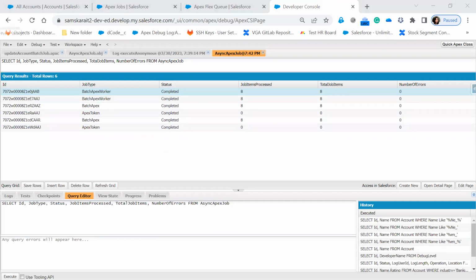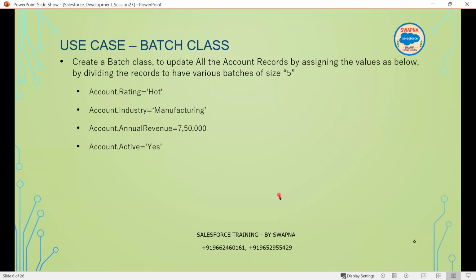Now, any questions on the batch? What are the steps? We have done the 3 steps. We created the class, we created the methods, start method, execute method, finish method, and then we invoke the method.